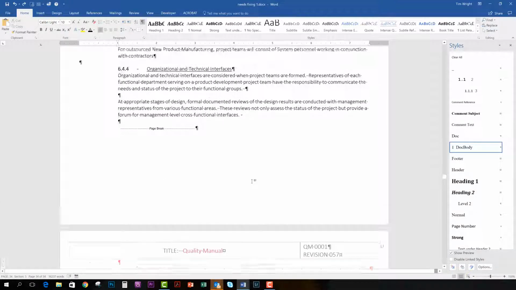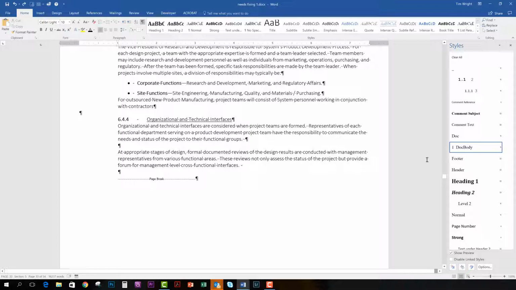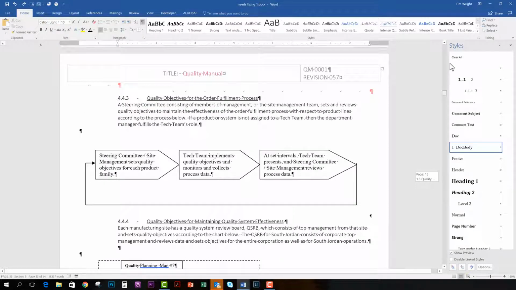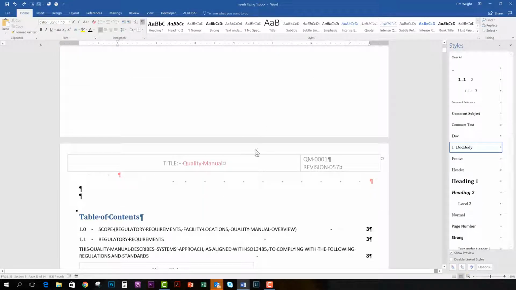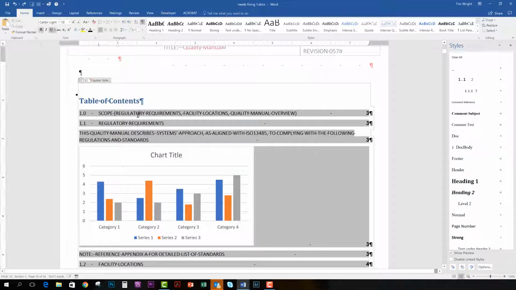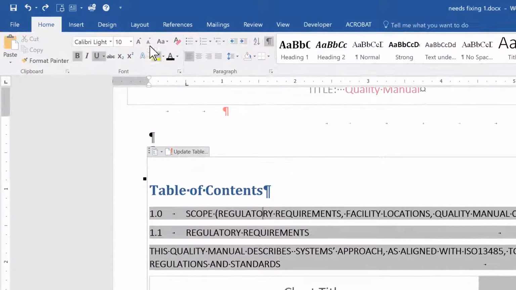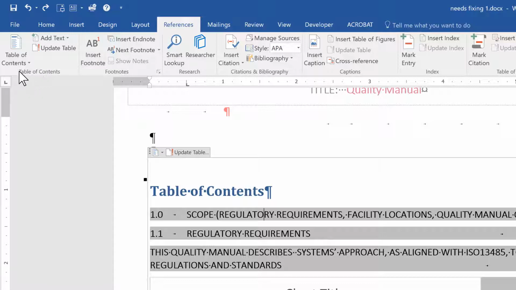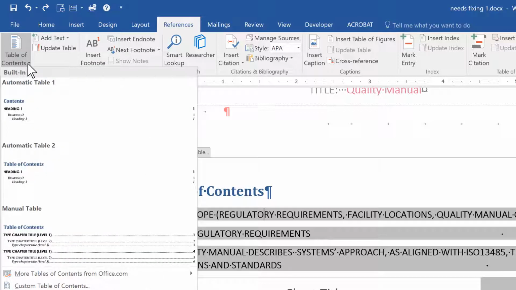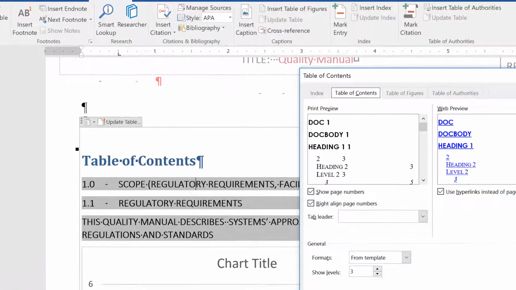Well, one quick way might be to just eliminate the stuff we don't want in the table of contents. So here's our table of contents. I'm going to select it. I'm going to go up to References, Table of Contents. I use the drop-down again. This time I'm going to go to Custom Table of Contents. Now, it will create a new customized one, but it's based on the current one we have. So it's kind of like editing our table of contents as well. So I'm going to click on this.